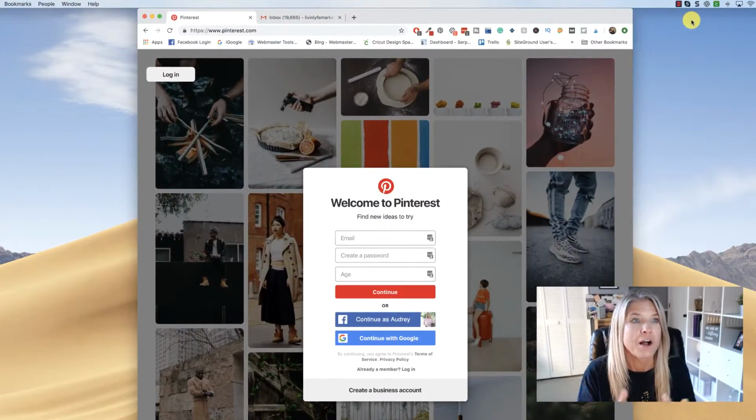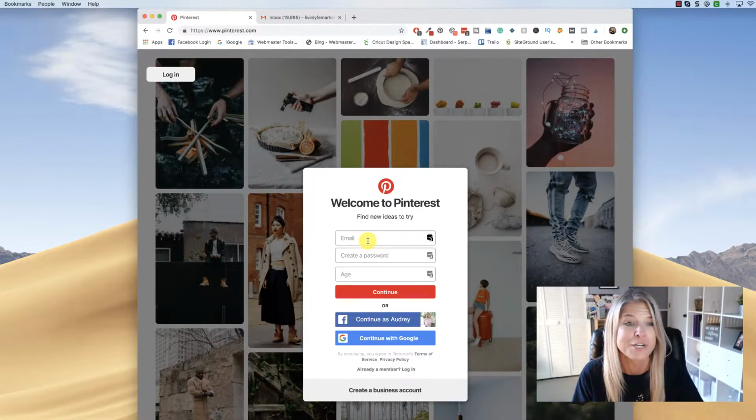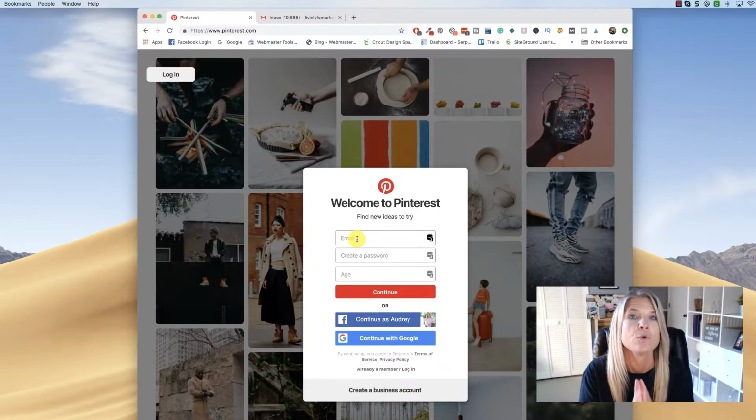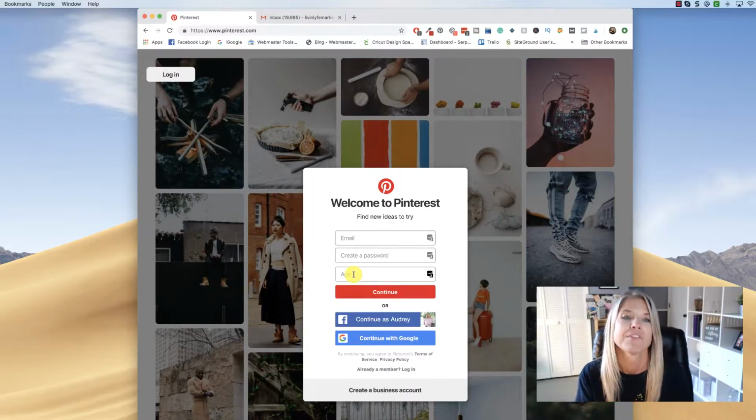All right, so let's jump right in and get your account set up. Here we are on Pinterest.com, and all you have to do is have an email address, create a password, and know your age. Now, on every single social media platform, you definitely want to use an email address that you can get to because you have to verify your account. So just know that you want to be able to get to that email address, okay? And then create a strong password. And then the age requirement, because Pinterest does not allow, I think you have to be 16 and over to have a Pinterest account. So they want to make sure that you are old enough to have this account, okay?